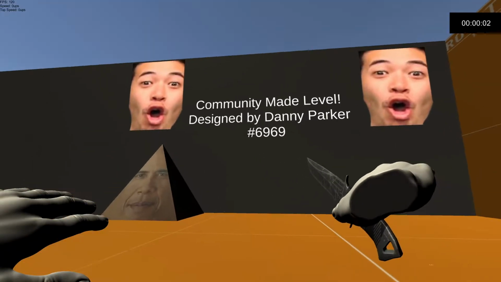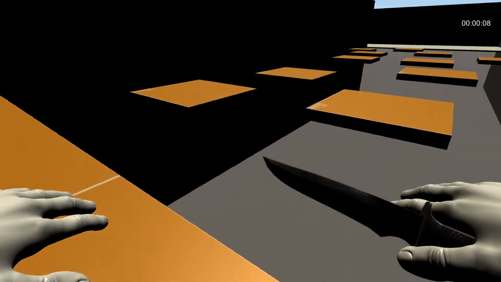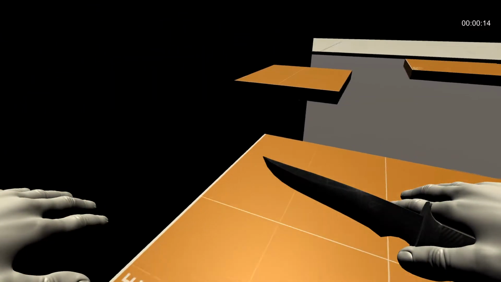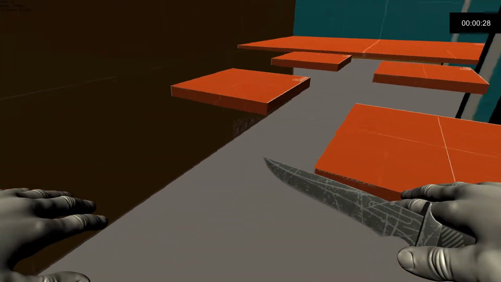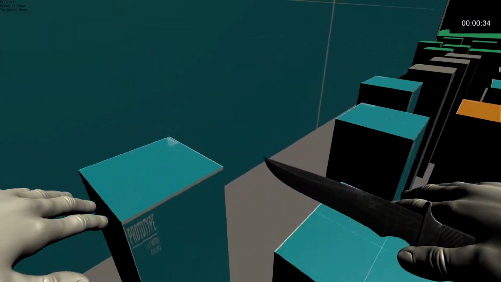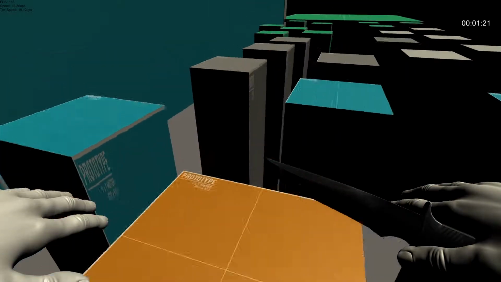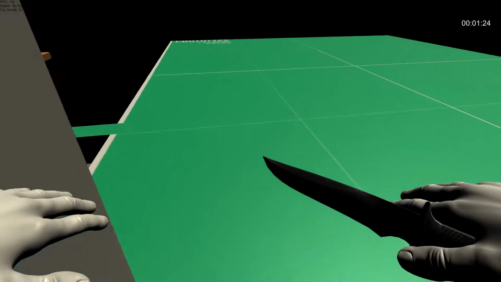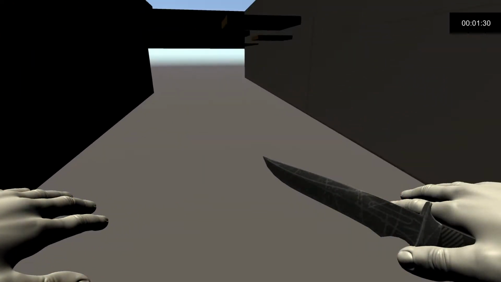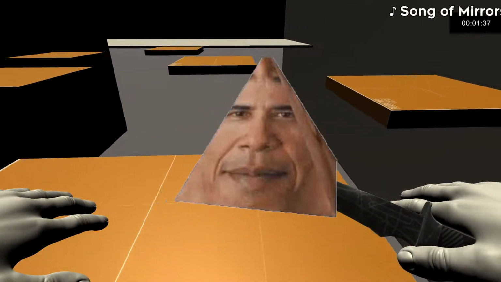The Pog Arena, community made level, designed by Danny Parker, number 6969. Oh, there's an Obama prism. Obama mirror mid, I don't know. Oh, that had to be top speed right there. That was sick. There's a tightrope. You can't ask a schmoove artist to tightrope without taking him to Obama prison. Obama prison.